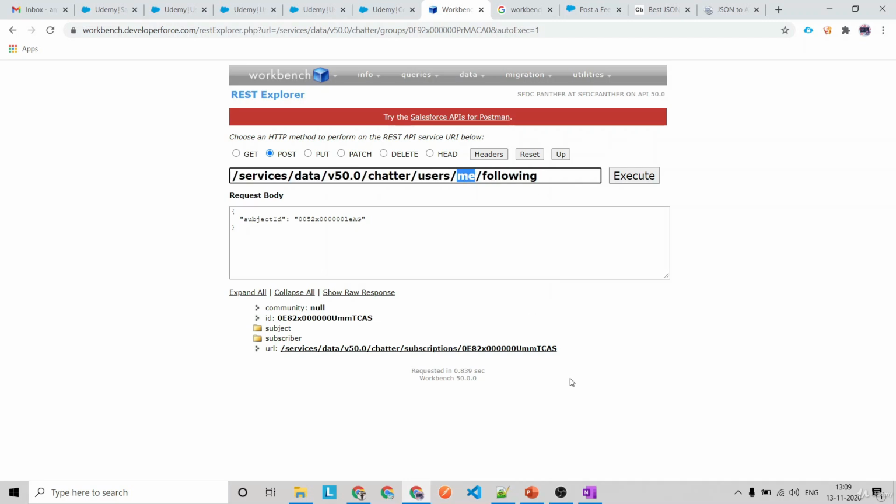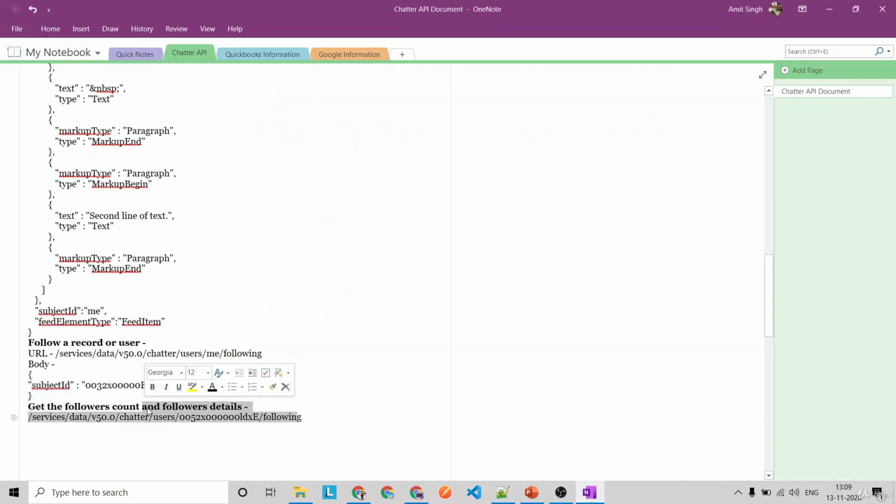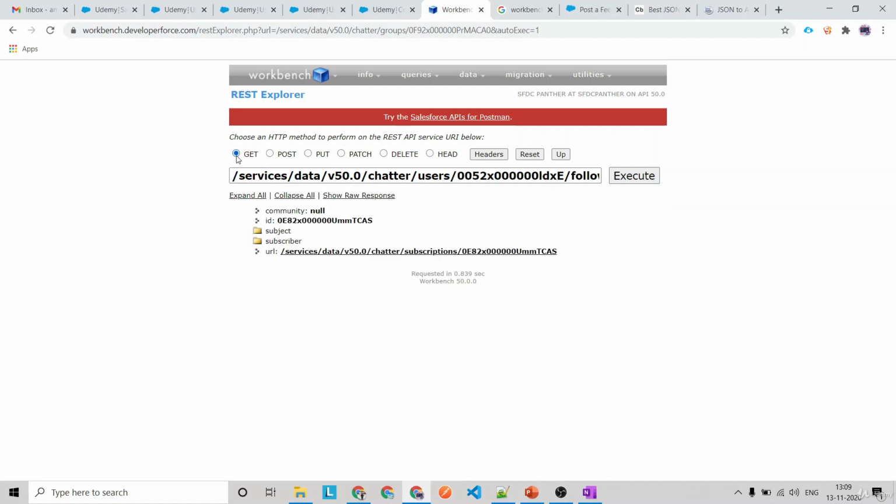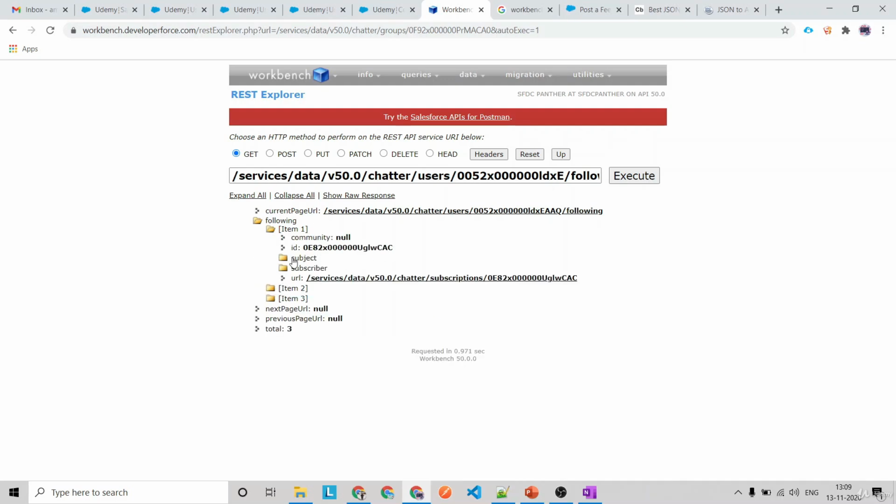Now next that we are going to do in this lecture is how we can get the following details for a particular user. So let's quickly see. This is the URL. Again, this is the base URL. Chatter users, I wanted to get the followers for this particular user, and this should be a GET method instead of POST, and execute this. This is a valid user ID, so this will give me the record, total 3 records. Following, I can see who is following me, a subject ID, subscriber, item 2, all those details I can see.